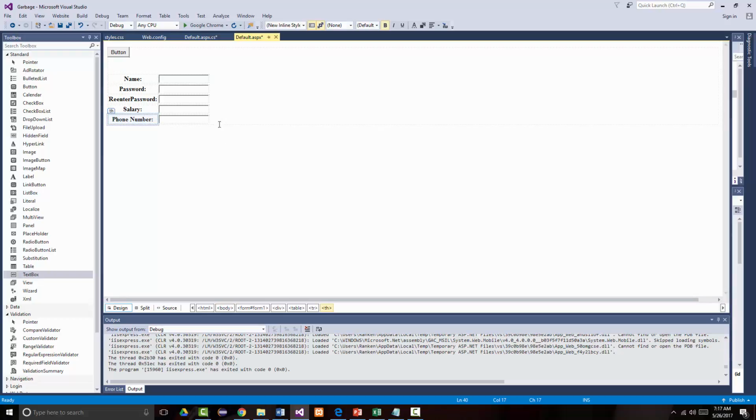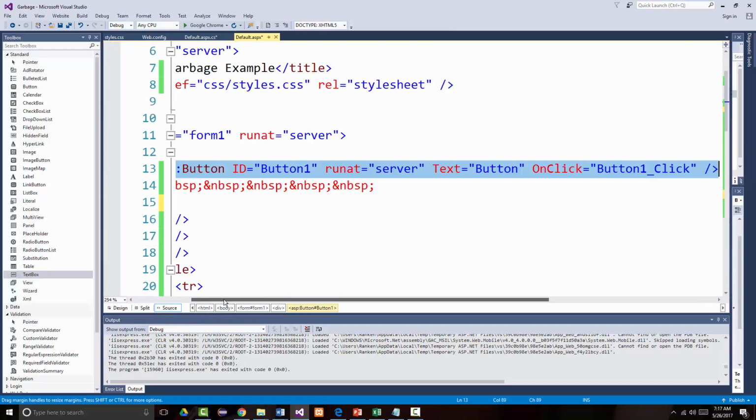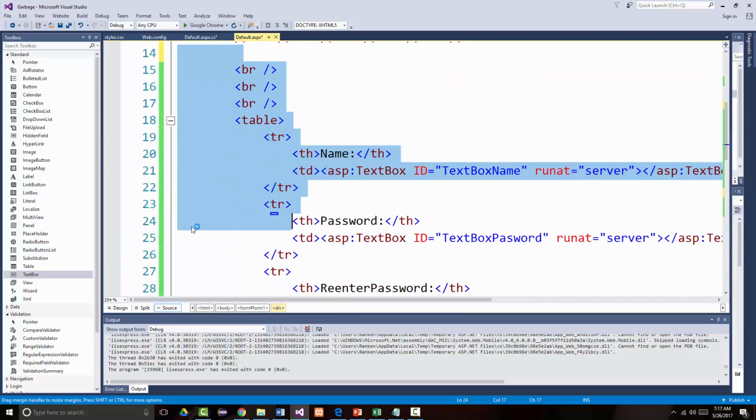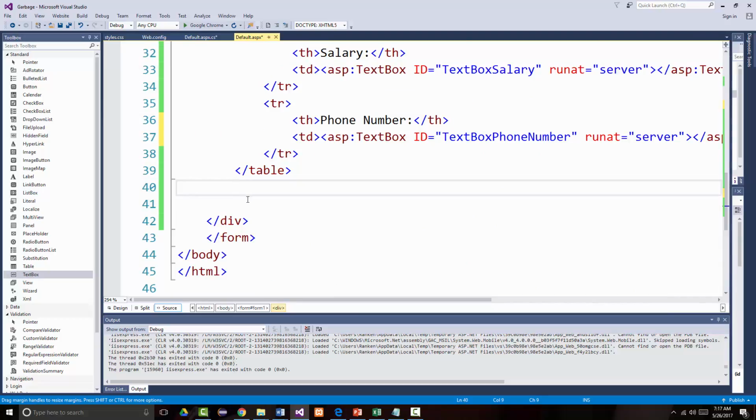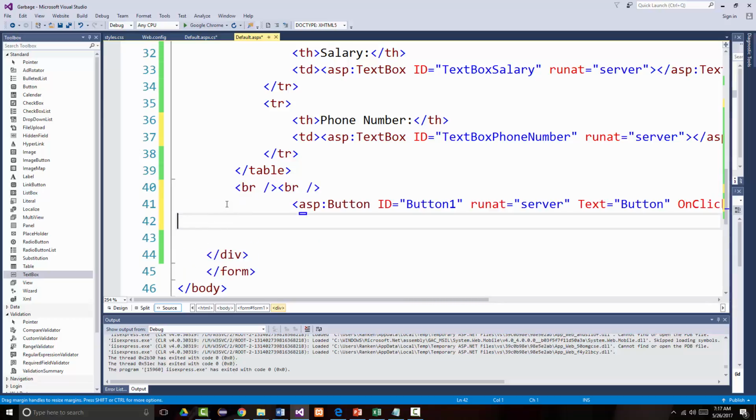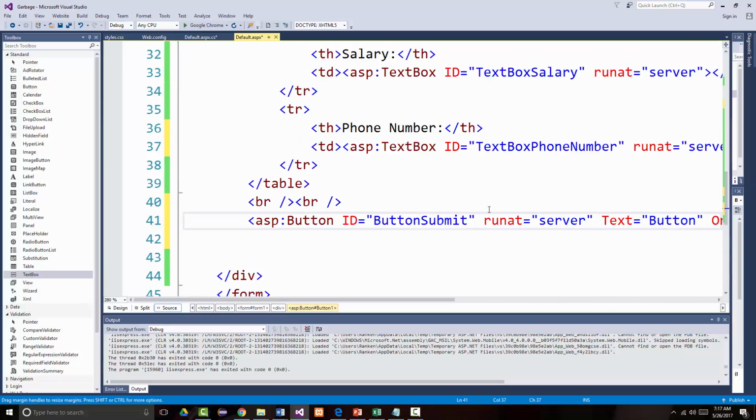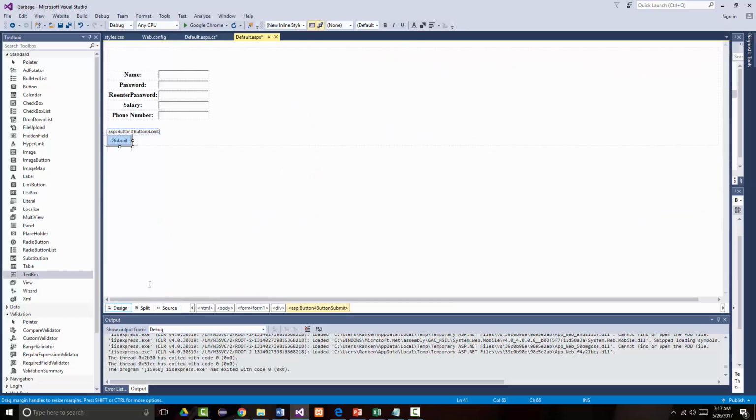All right, so let's come back to here. I don't know why it's doing what it's doing here, but I want to grab this button and do this in source mode. I'm going to paste it in after our table. So we'll put in a couple BR tags and paste that button in. And we'll call that, because we're trying to be good here, submit, and we'll have the text on the button say submit. All right, this is finally looking the way I want it to. It's much better than it was.